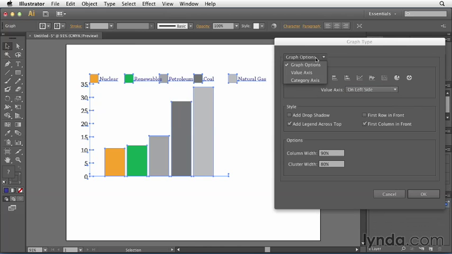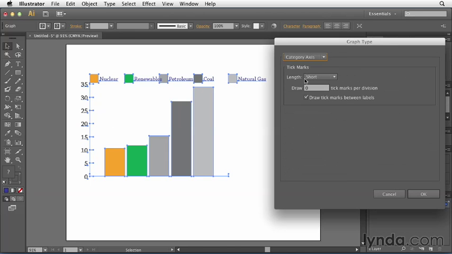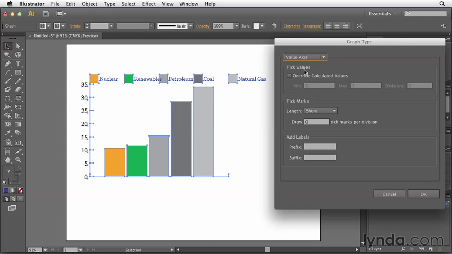Now, let me actually go over here to the top where we see this setting called Graph Options. If I click on that, I can see that I have the ability to specify individual settings for the value axis, which again is this axis right here, or the category axis, which is the one that appears across the bottom. Let's start by first focusing on the value axis. Notice over here where it says tick marks, right now the length is set to short, and that's what these little lines here represent. I can turn them off so that they don't appear at all, or I can choose full width, and full width will actually extend these lines all the way across the chart.